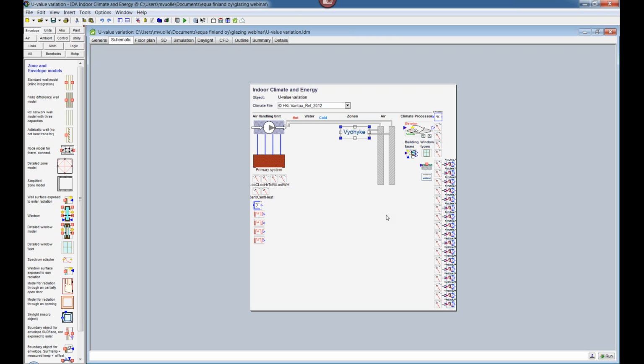And we have to remember that even if there's a single window in the zone, there's always some reflection which is coming back from the zone after one or two reflections. Actually, in the zone model, we are using the ray tracing method to calculate that.